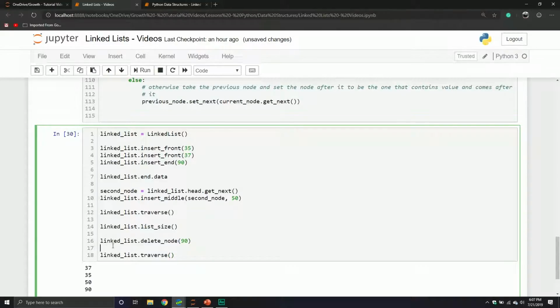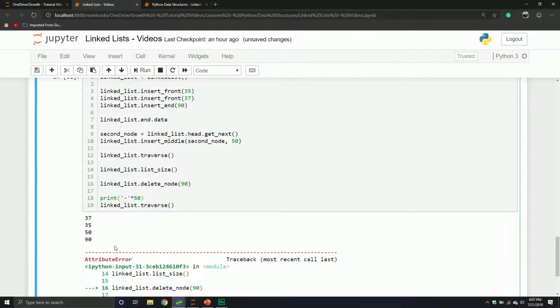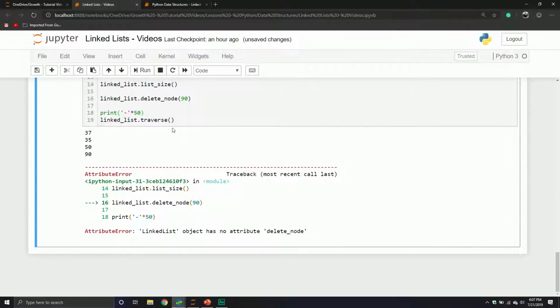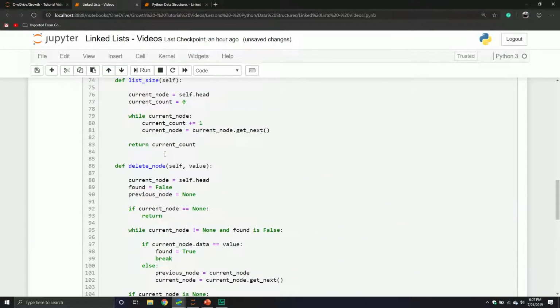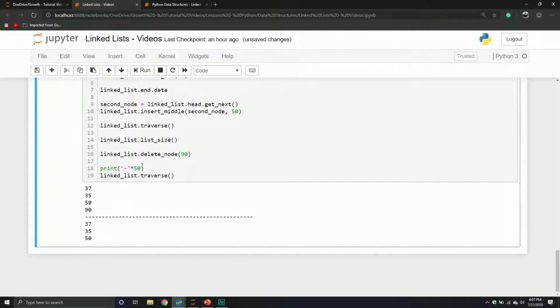All right, and then I'm gonna just break this out so you guys can see it just a tiny bit easier. What happened? Did I not do it again? I keep doing it. Okay, so we can see here that it deleted the 90 from the linked list.